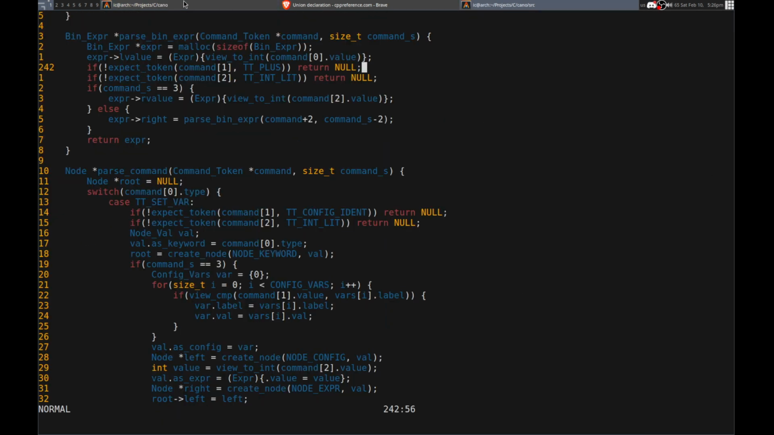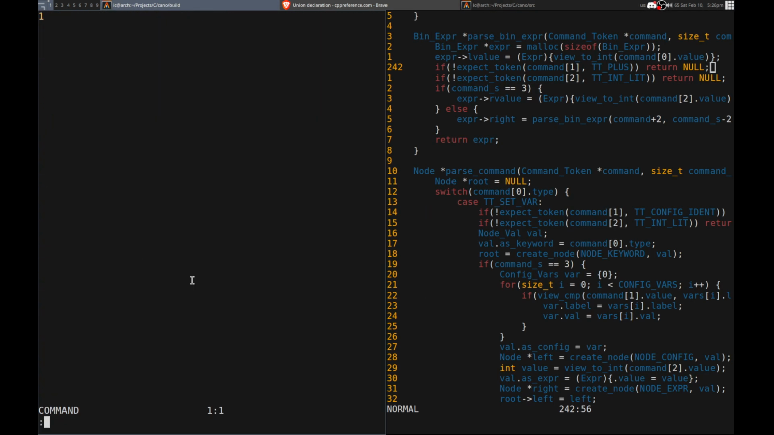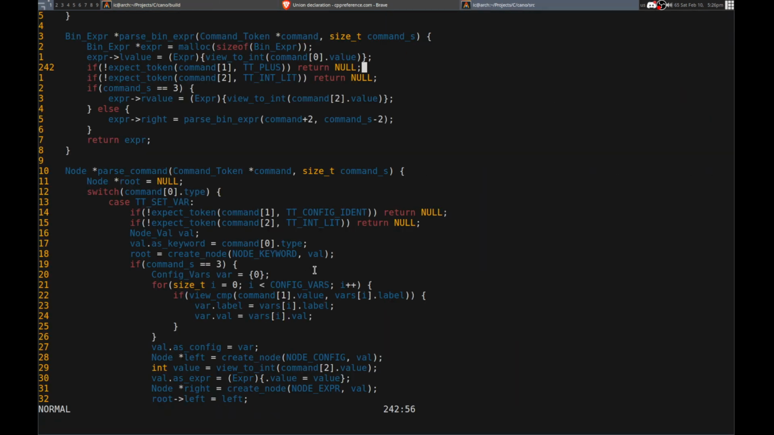Okay, it compiles. Don't think it's... set $, 8, 2, 4 plus 4. Set call, nice. Okay.